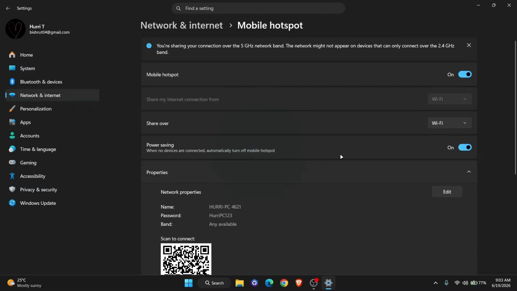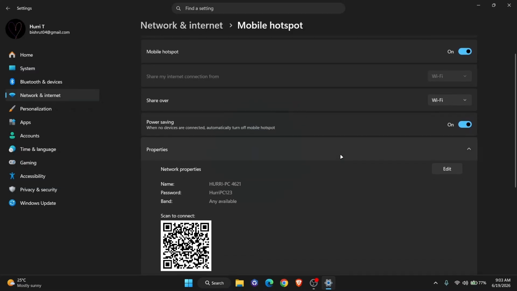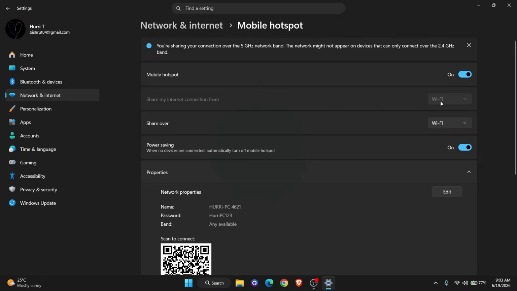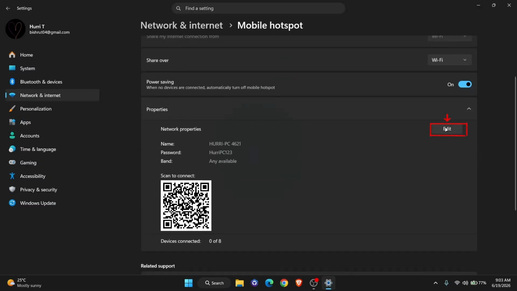From here, if you have multiple connections available, like Wi-Fi and Ethernet, use the drop-down labeled Share My Internet Connection From to choose which one you want to share. Following this, to change the network name and password, click Edit just below that section.